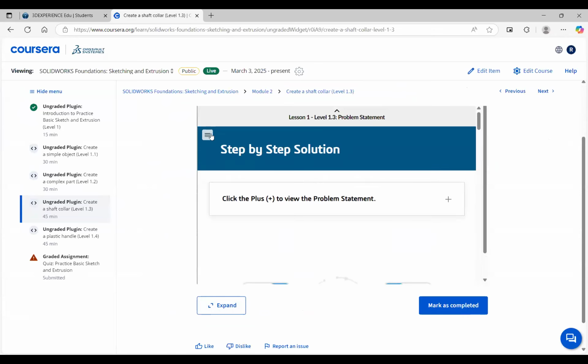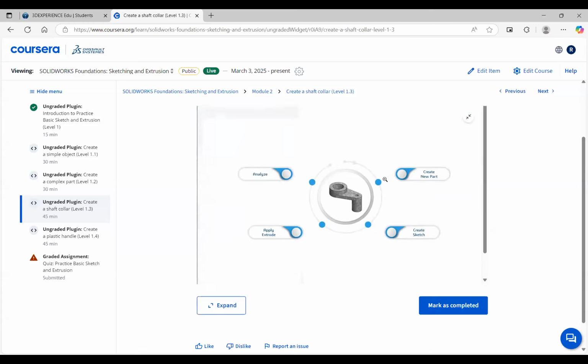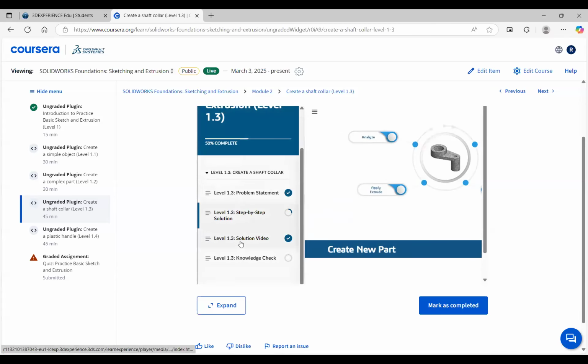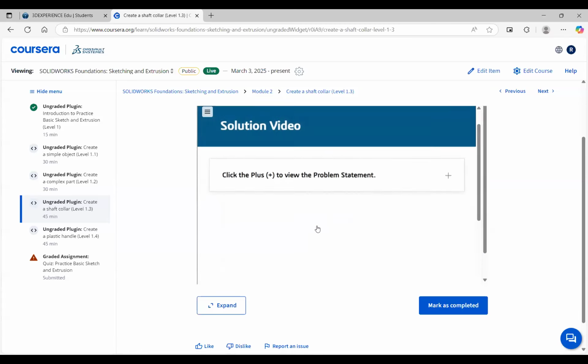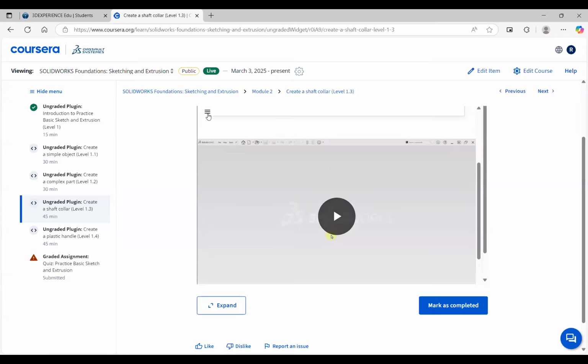So one of the key features of this course is that in this lesson you are going to create this shaft collar. The key feature is that there is a complete solution video which you can go through to see how you can create it from sketch.